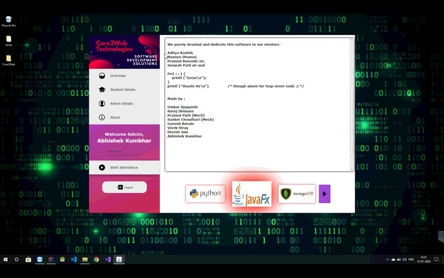Then these are our admins of classes who have helped us in developing this application. Shashi sir is our sir who has taught us Java and all the other incredible things. And at last, these are all the people who have contributed in making this project. Let me just read out and give them a shout out. Omkar Asgunde, myself, Rutush Dhimte, Prajwal Patil, Sanket Chaudhary, Ganesh Borate, Vivek Hire, Divesh Jain, Abhishek Kumbar.